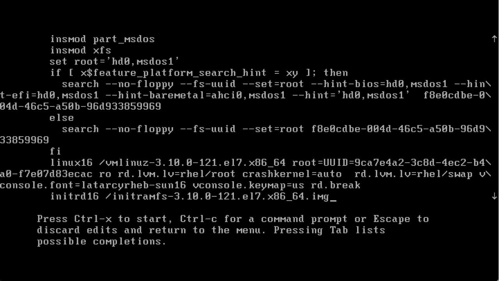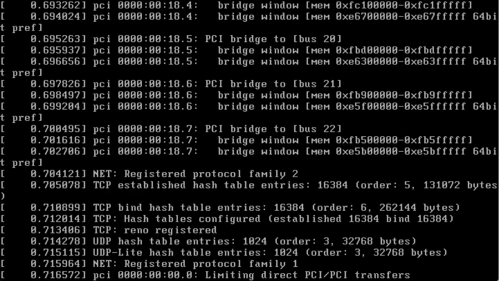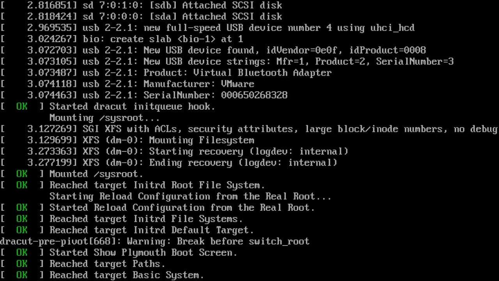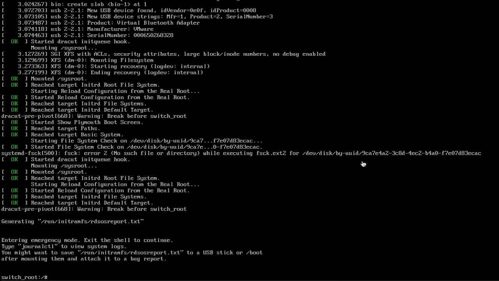So once you have entered this, you can do Ctrl-X to boot your system. As you can see, the rd.break brings you into a root shell without asking for any password. But you are not quite done yet. There's a couple more things you need to do before you can reset the root password.